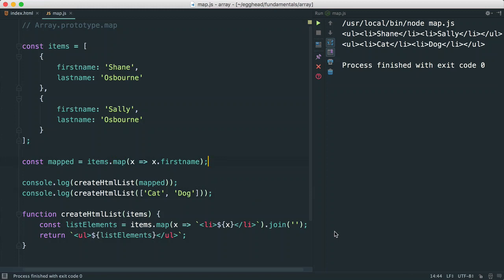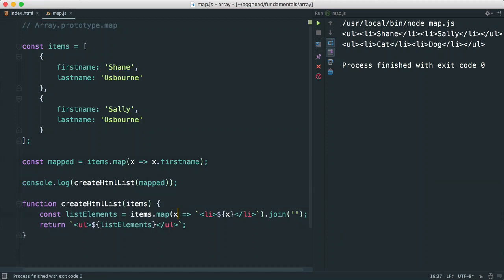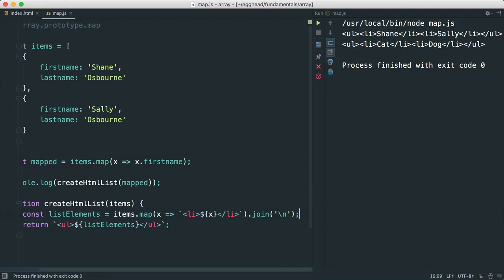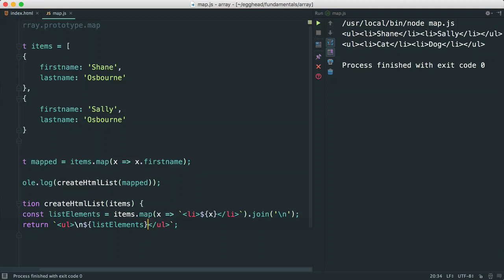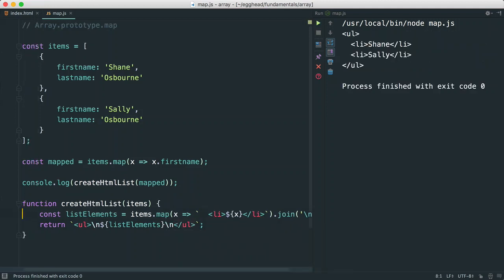Finally, as with all array methods, the real power comes when you begin to combine them together. So let's modify this example slightly, just to make it a bit more readable. We're going to put new lines in between these LIs, and we're going to stick a new line here and after the list there as well. And we'll even just pad this in a bit. Let's log it to the console again, and we can see we have a nicely formatted list.